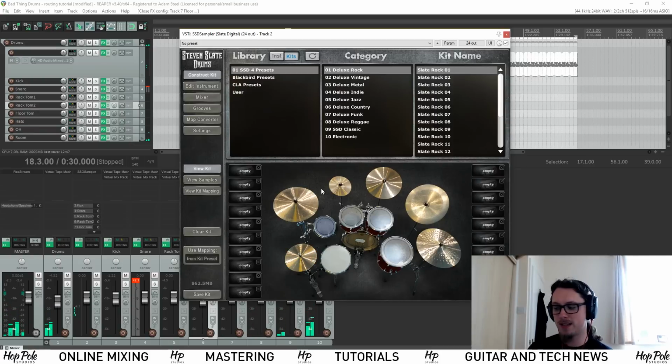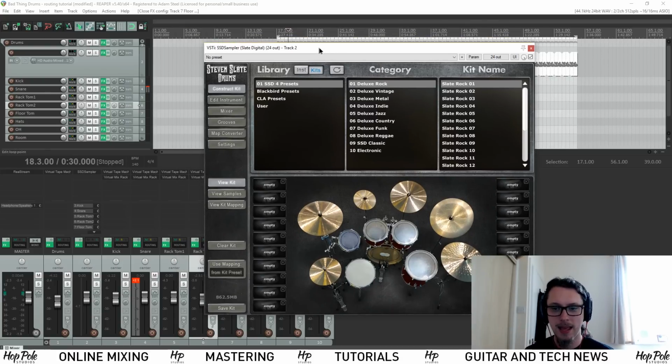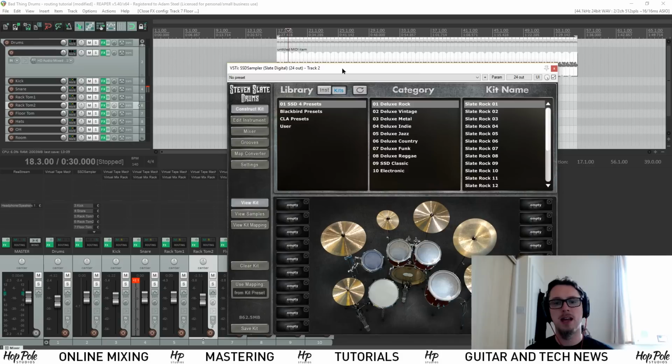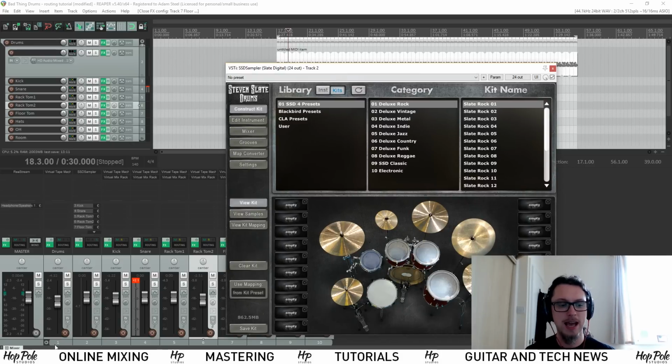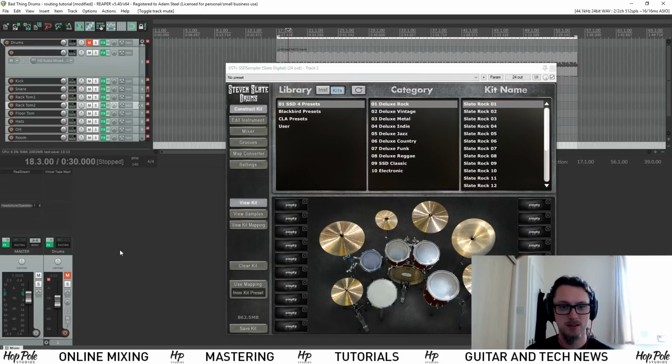So we've got the overheads, we've got the toms, we've got the snares, but they're all coming out on separate channels. Now the place to start is we have to get all of those drums out separately to separate channels. So what we're going to do is start with a plain old drum kit. We're going to get to this end point.